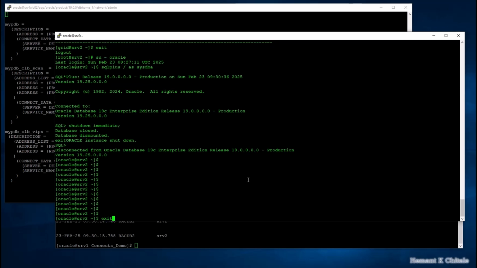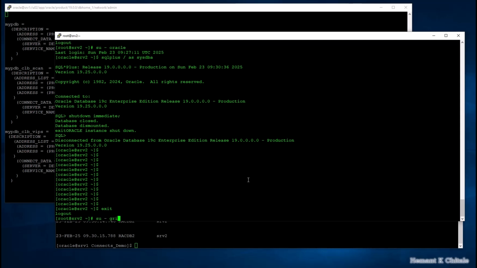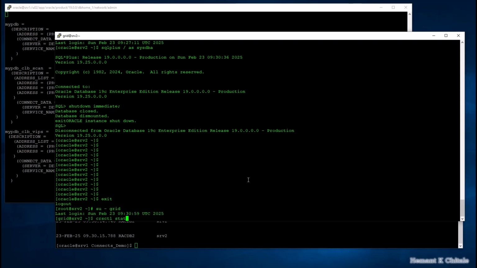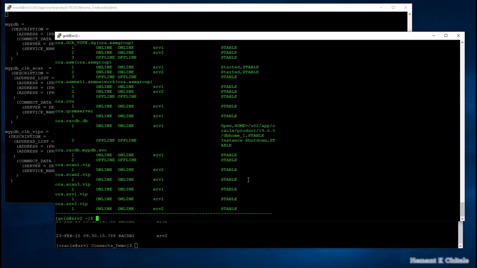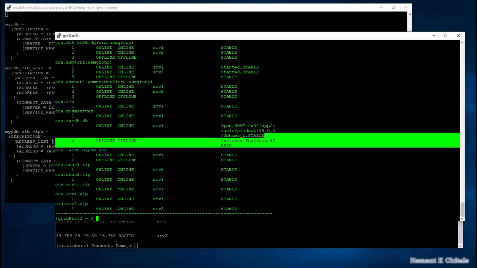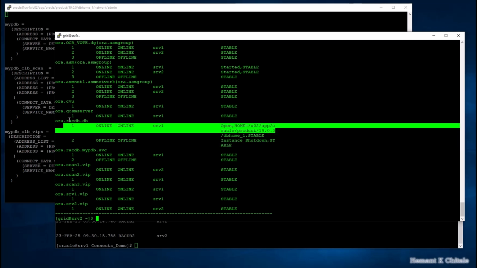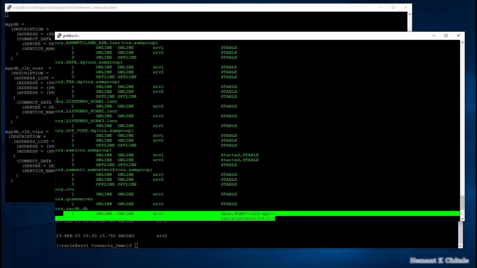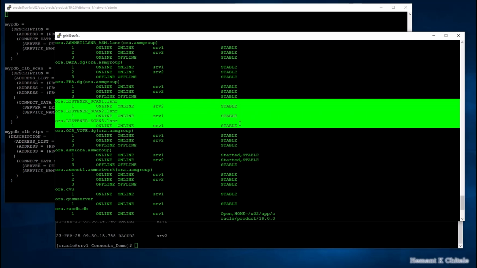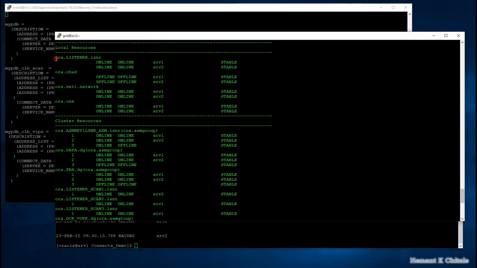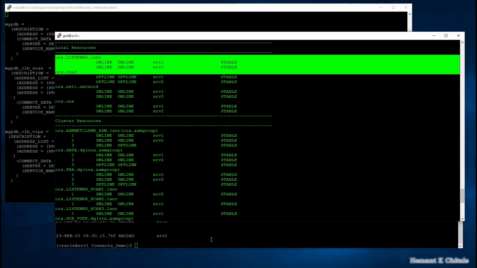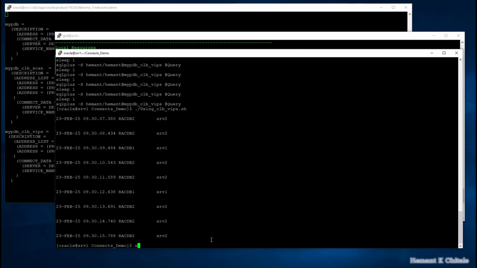Okay, so let me just check the cluster resources. Remember, you can check cluster resources from any node in the cluster as long as the node is running. So here it says the database resource on node 2 is down, it is running only on node 1, but I still have all three scan listeners running and I still have both local listeners running. So now let's see what happens if I try to connect using these three methods.